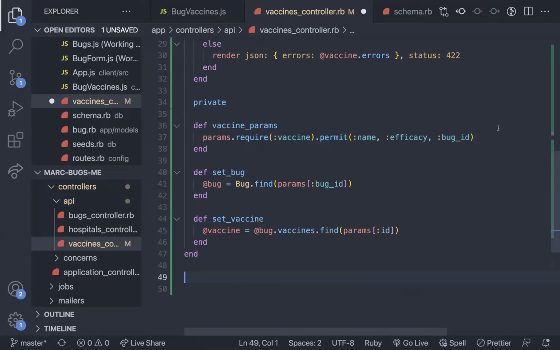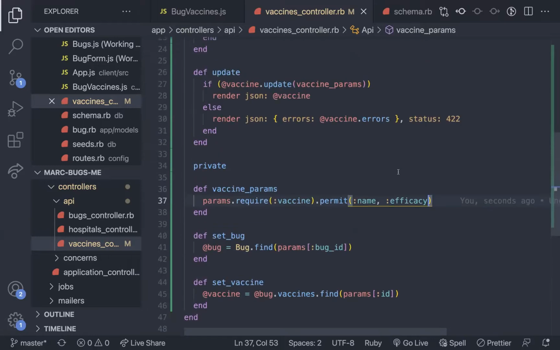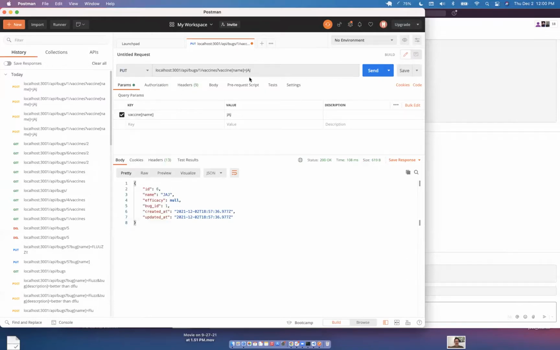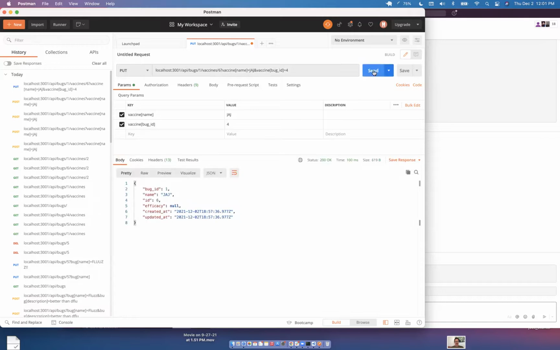Or actually, we can do this in Postman. So what I could do here is a put, a vaccine name, but I could also send a vaccine bug_id param. Set that to like 4. I hit, so I'm doing a put, is this the right URL? This is not the right URL. Vaccines ID 6. Let's update this to like bang, bang, bang.